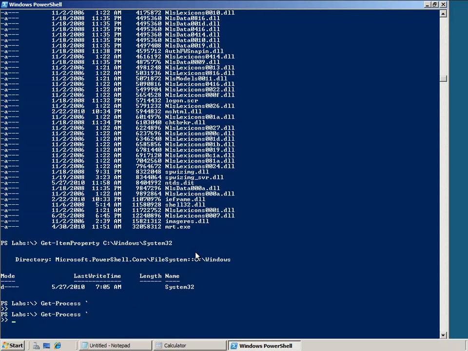So we've got all the processes, the same as we did before. And then in the next line we add the pipeline, which means we are working with the result of the Get-Process. And the process name equals notepad. As you can see, the process name is case insensitive.